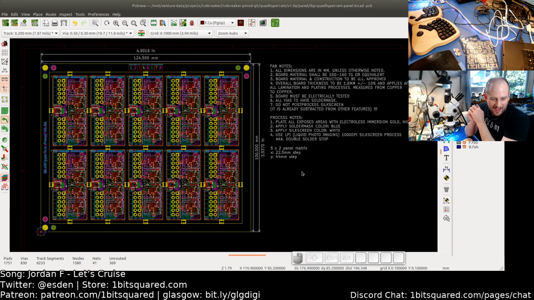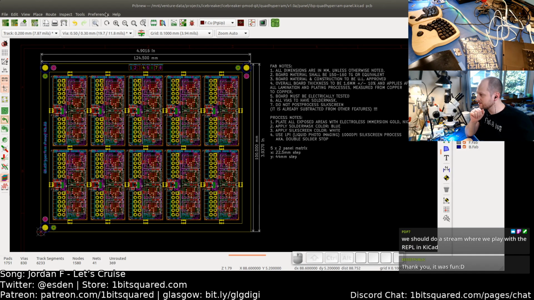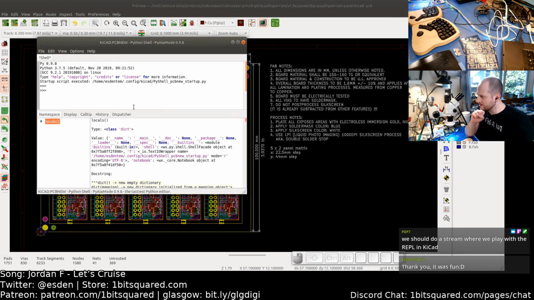Anyways, I hope you had some fun, and thank you for coming in and hanging out. Yeah, we should play with the repo for KiCad. It's a useful tool. There's tools and the scripting console. Yeah, you can run Python scripts directly in a scripting console, which is really powerful. I have not really used it before, so maybe we should look at that. That would be fun.